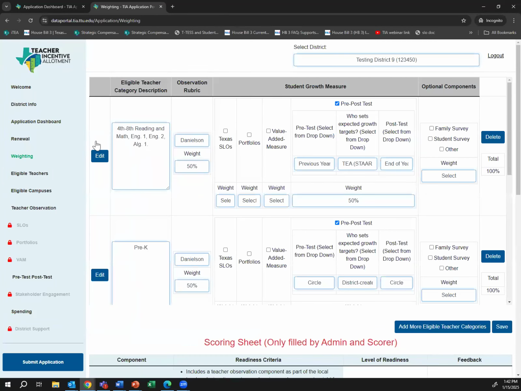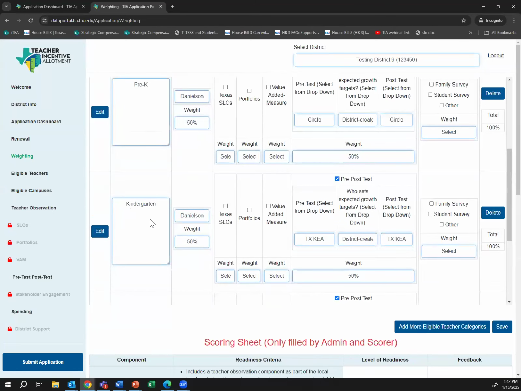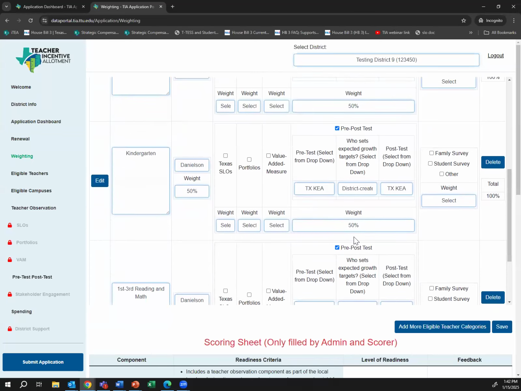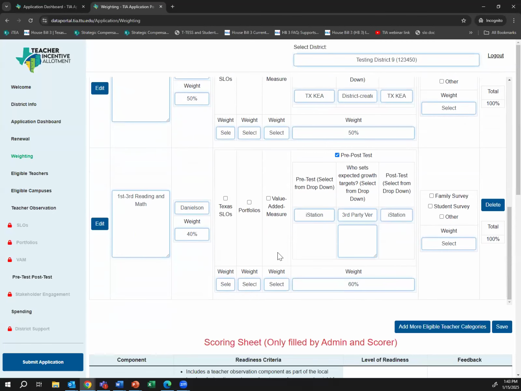Their currently accepted system is already pre-populated with what they did. It's currently approved. So in this particular example, they included 4 through 8 reading and math, English 1, English 2, and Algebra 1, and they're using the previous year STAR and STAR transition tables. They also included pre-K using Circle with district created growth targets. They're using kindergarten, TextKia as the pre-test, TextKia as the post-test, and district created growth targets. And they're using 1st through 3rd reading and math with iStation. So that's what they currently have.